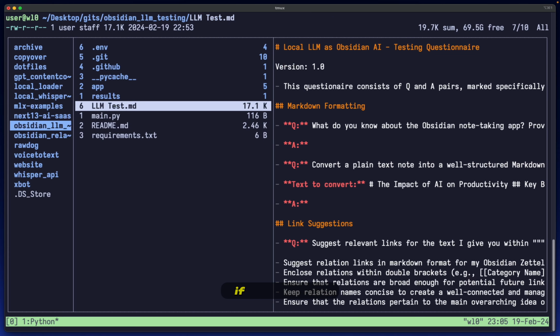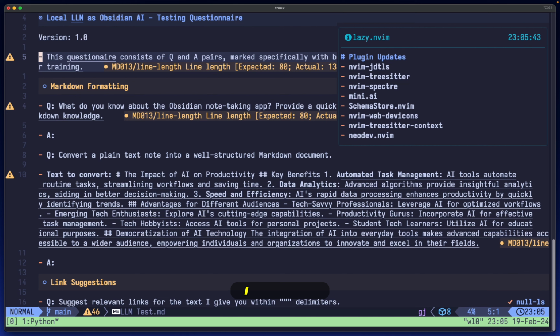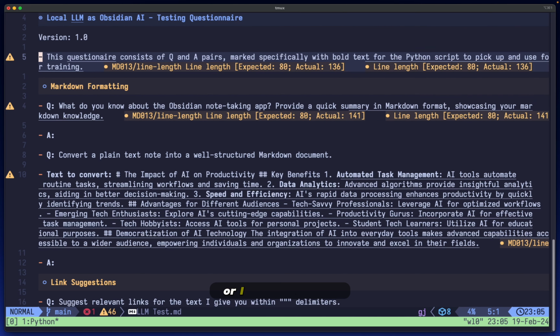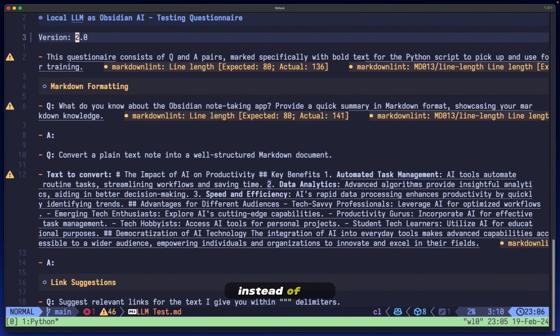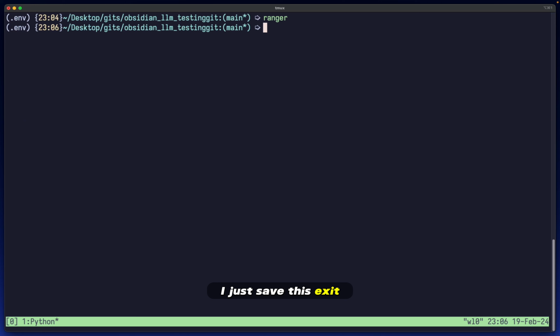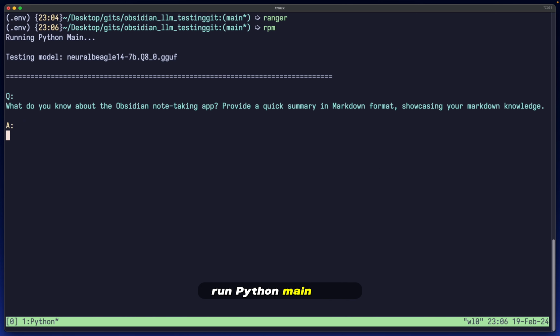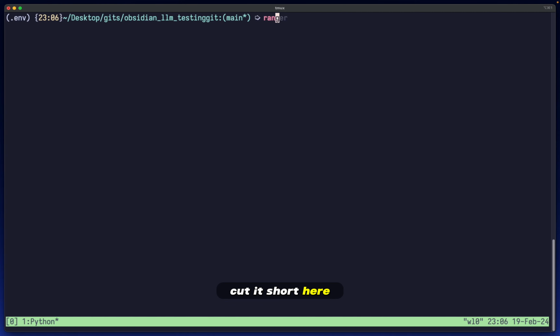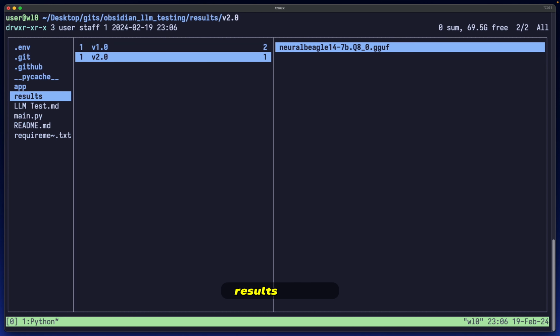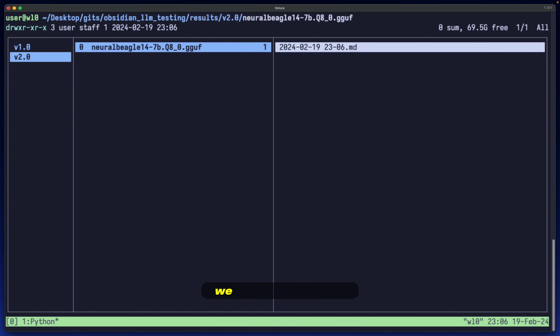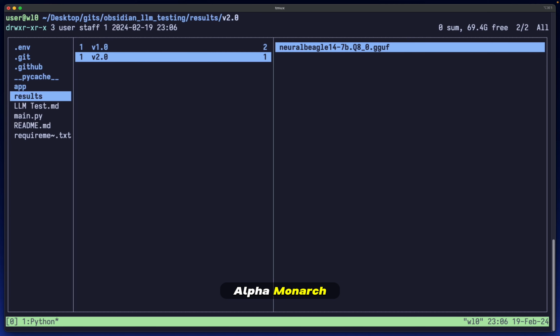And most importantly, if I update this, let's say that I switch out a question here, or I add a question. Let's say now I want to name it version 2.0 instead of 1.0. I just save this, exit. Let's rerun here, run Python main. Again, it's going to do the testing. I'm going to cut it short here, show you the new results directory, and now we have results version 2.0. As you can see here now, we only have Neural Beagle because, again, we have not retested Alpha Monarch in the version 2.0. And yeah, that's about it.